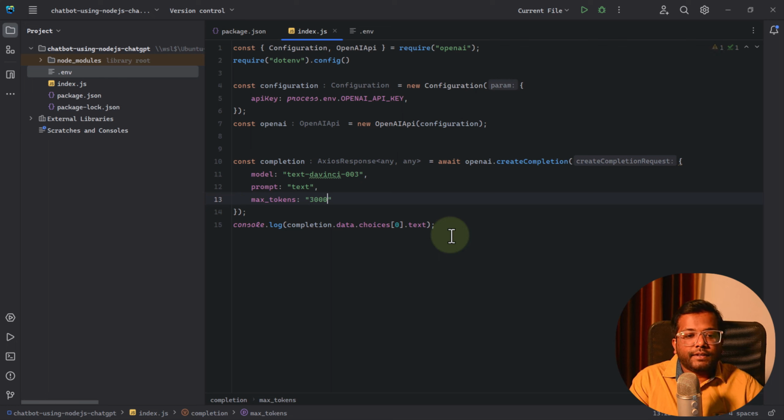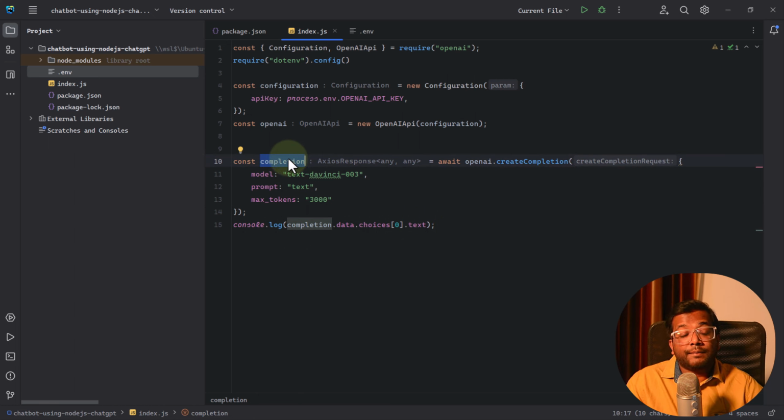I am giving 3000 as the value, and then finally this is completion.data.choices[0].text. If you print the completion variable, you will get a response which will contain completion, then data, and then choices. We'll see the response, print the whole completion part, and then finally the text.